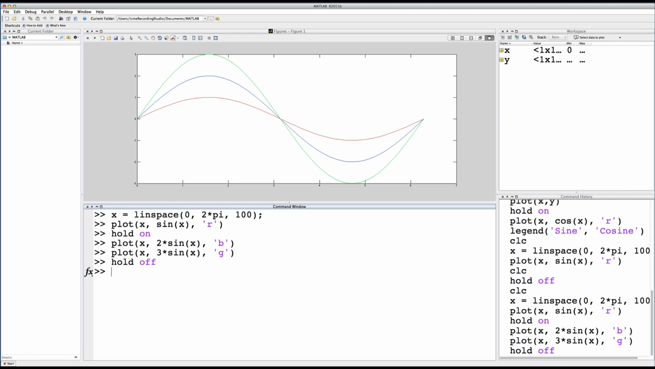There are so many more things that you could do with Matlab's plotting capabilities, but this should suffice for your most basic needs.